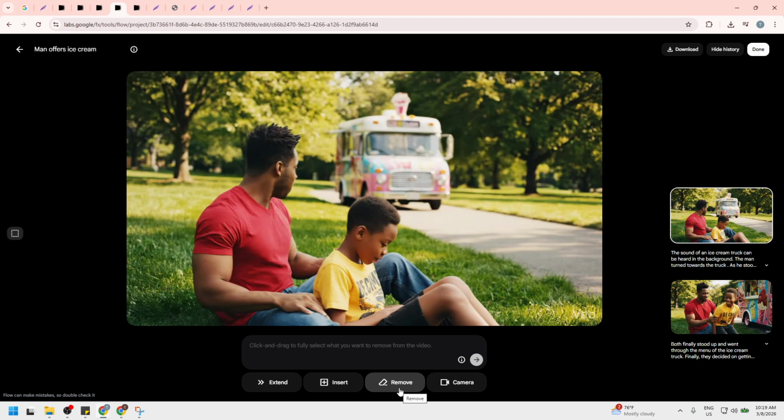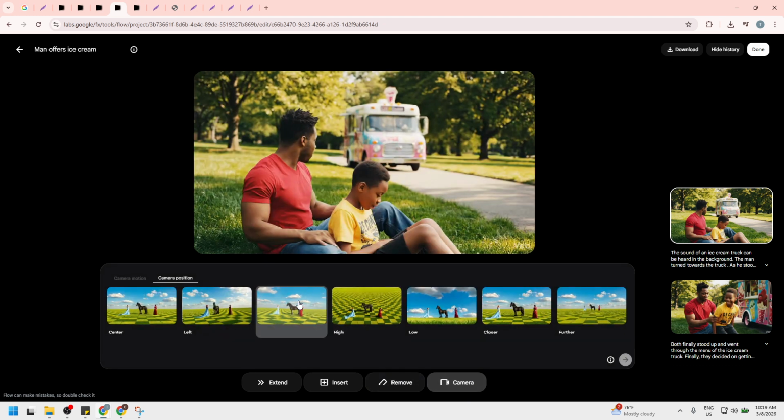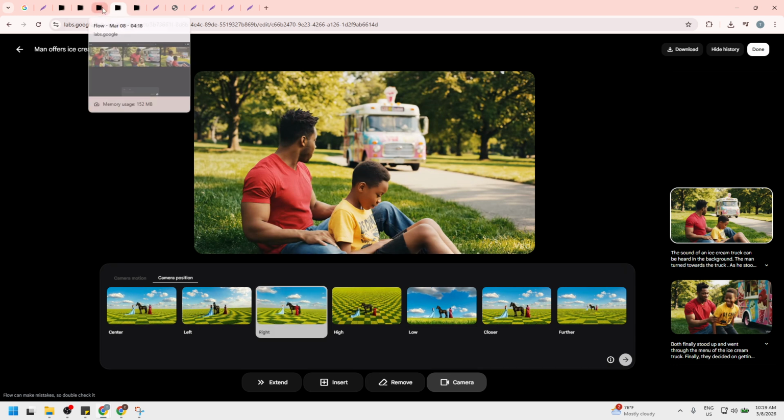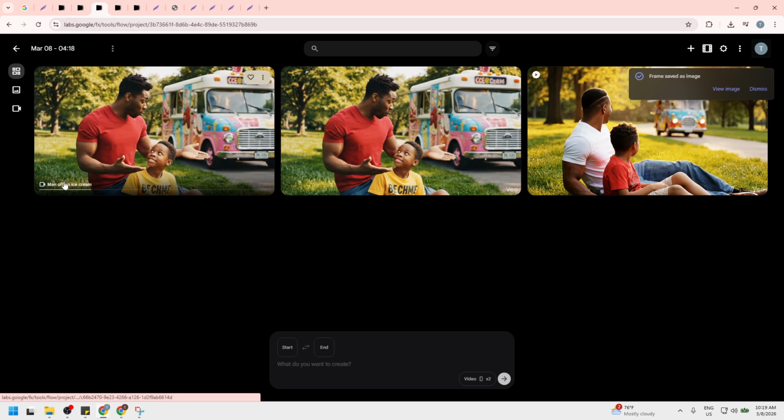To reshape a shot's movement, use the camera adjustment tool. Nudge the position, orbit around a subject, or add a gentle dolly. Subtle changes tend to feel more cinematic, so preview often and keep tweaks small.